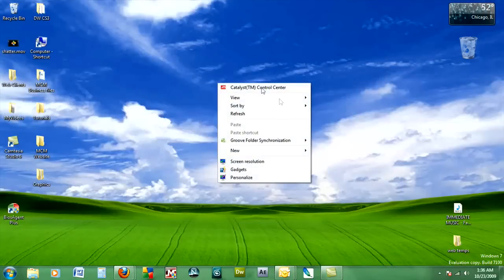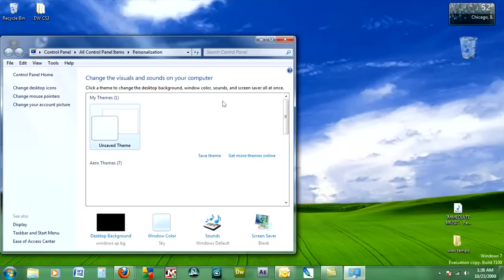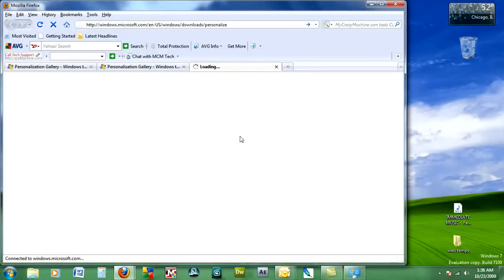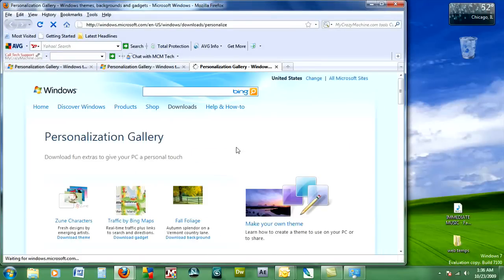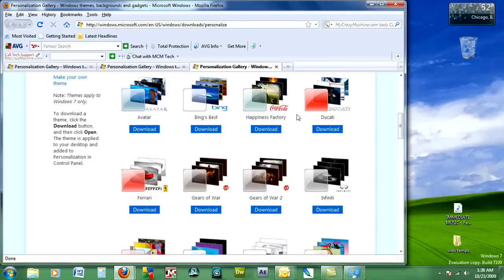Another thing that you can do is personalize your desktop themes. You'll find over here, there's some presets that come with Windows 7, but you can always go to Get More Themes online. It'll take you to the Microsoft site, and there's, again, hundreds and hundreds of different themes on here that you can really customize your desktop to get the look and feel that you are personalized to.